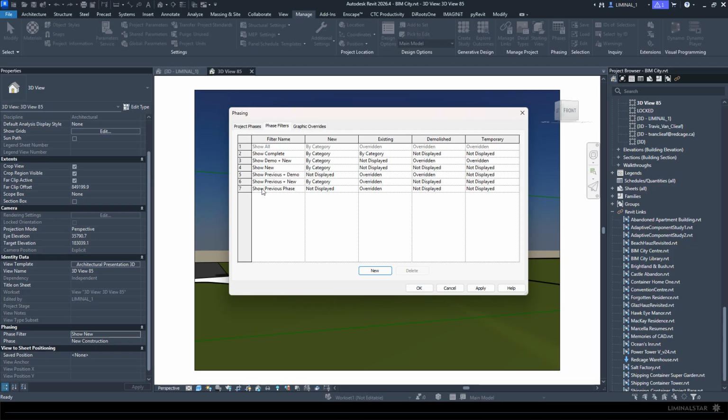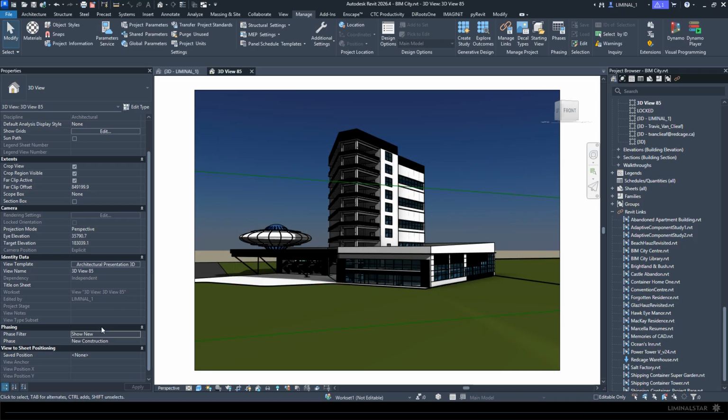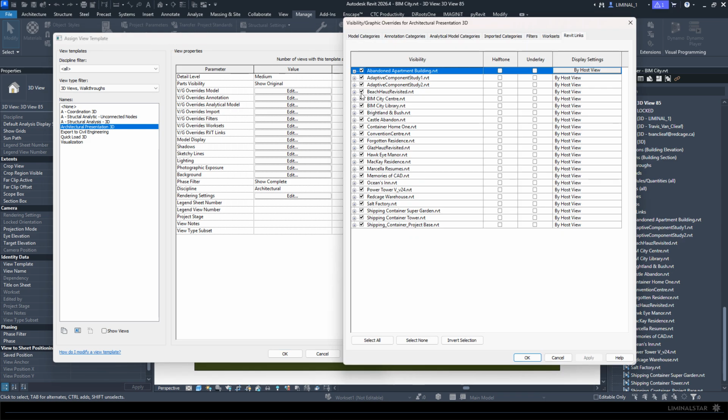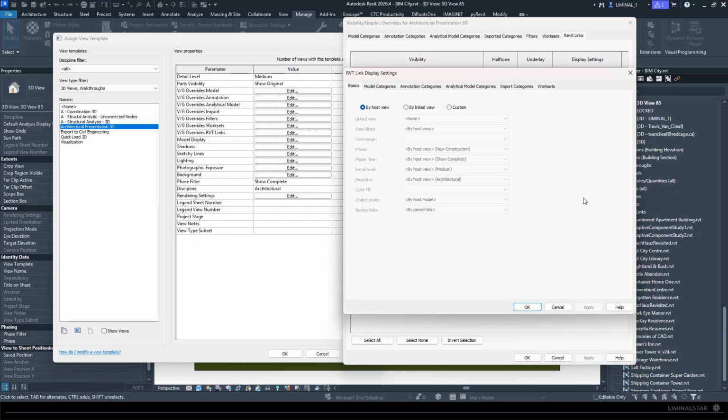Not the view template for the phase filter, but if we look at Revit links and we come in here and hit edit, and then we go down to the red cage warehouse and hover over this by host view. When we override the basics tab with the customize button here, you can see that there's a phase filter option in here. And so if I take a look at that, you can see there's no updated version of that from my other file. Okay, so I'm going to cancel out of here, come back to manage links.